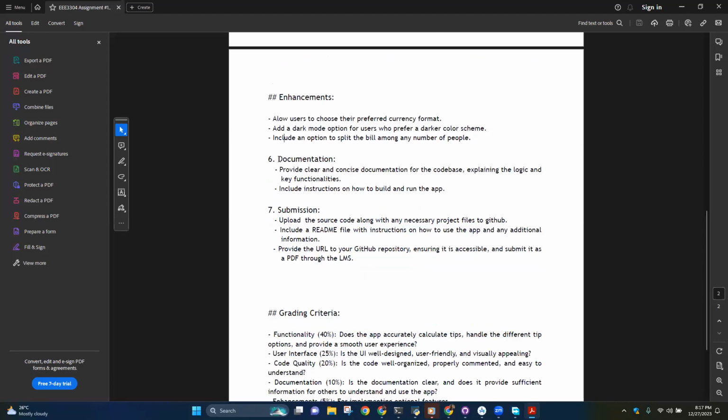After you have done that, you have to include some documentation, and you need to include all the code that you have used to build the app. In the README file, you can explain the logic and the key functionalities of the application. The instructions on how to build and run the app must also be given in the README file. So in the README file, you have to give all the documentation, and you don't have to submit a separate report on that.